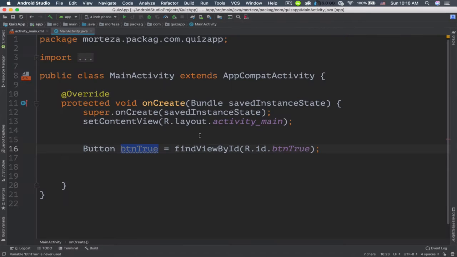This means that I can write code here. I can set an on-click listener to this button. So when that btn_true is tapped, it's gonna report back here and we can understand what's going on and do something when the button is tapped. There are multiple ways to set an on-click listener to a view.